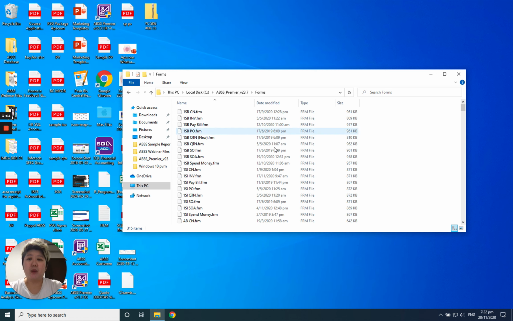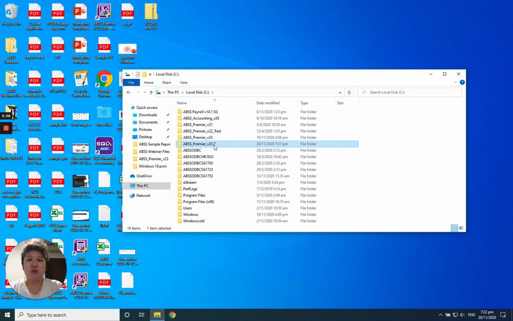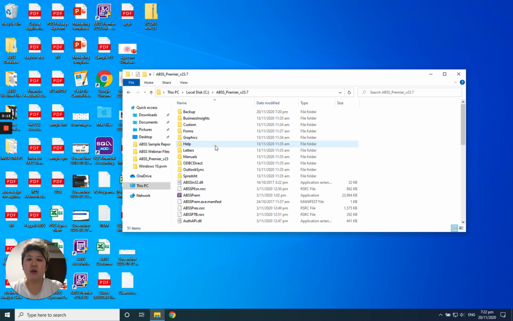For the forms, remember to paste them inside. Normally, let's say now it is version 24 or 27 or 28, you just select the ABSS Premium version, go inside, and the forms. That's all. Thank you.